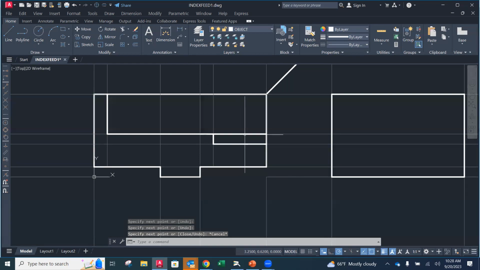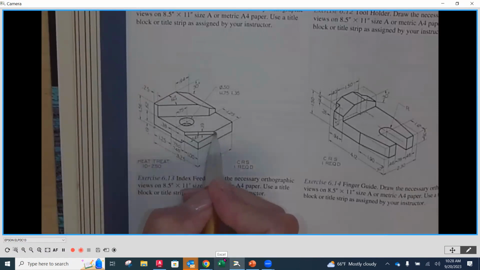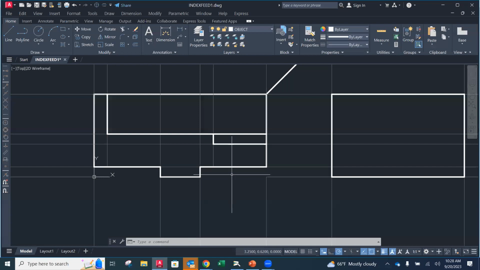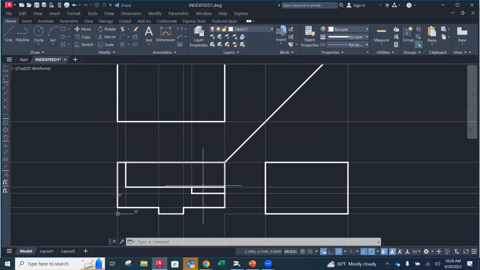Now we do keep the line going all the way across here because as we look in this direction, there's still this going all the way back. So we're just going to see the depth here of the 0.19. So that's about as far as we can comfortably go in the front view. Now what we want to do is start working with the other views to transfer back and forth.